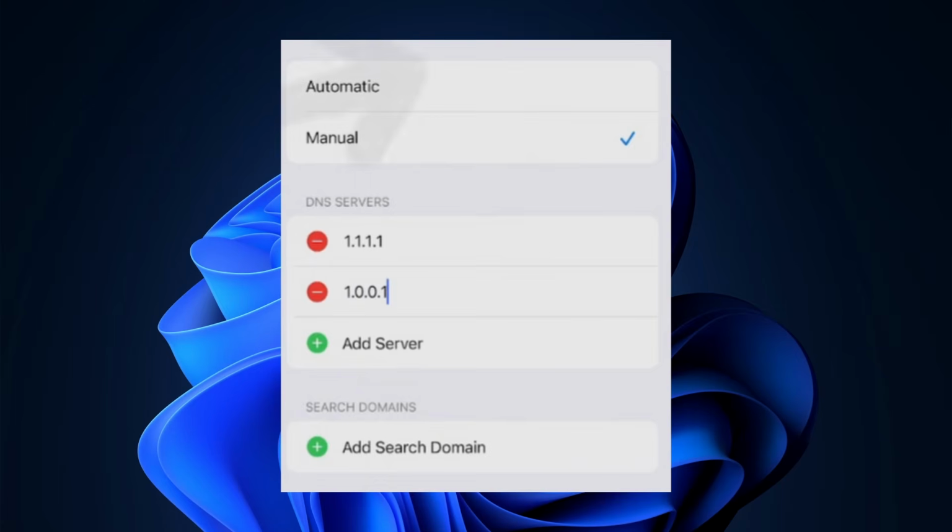Now tap Add Server. Enter the Cloudflare DNS, which is 1.1.1.1. You can also add the secondary Cloudflare DNS, 1.0.0.1. After that, tap Save. Now, your iPhone will be using Cloudflare DNS.